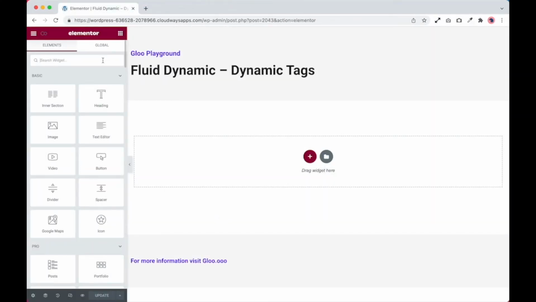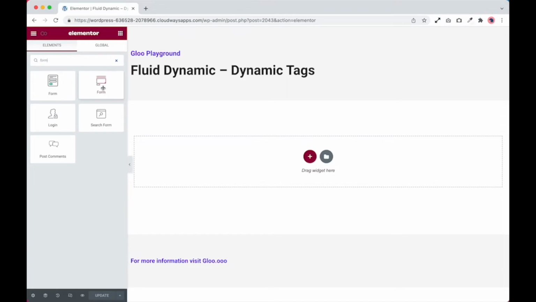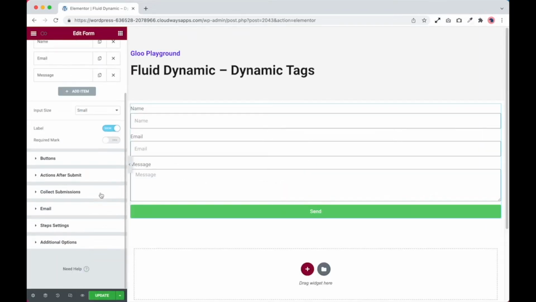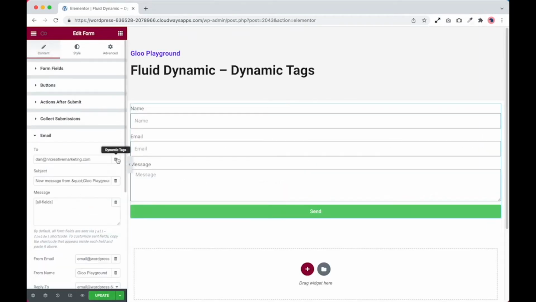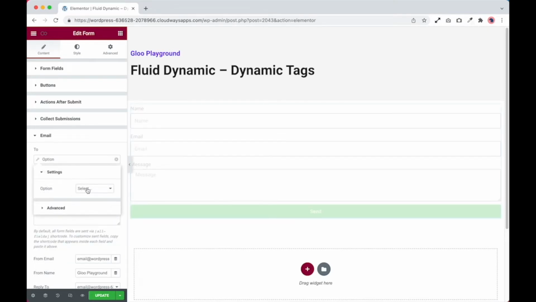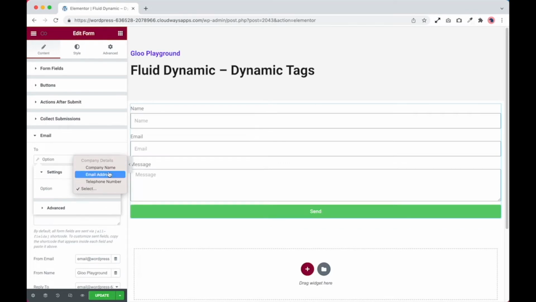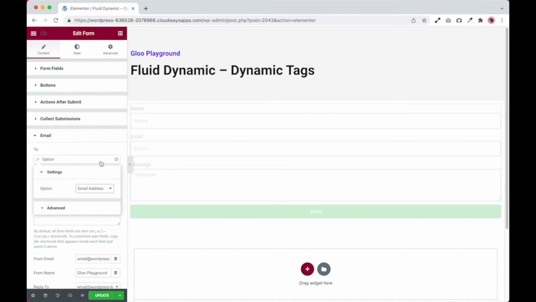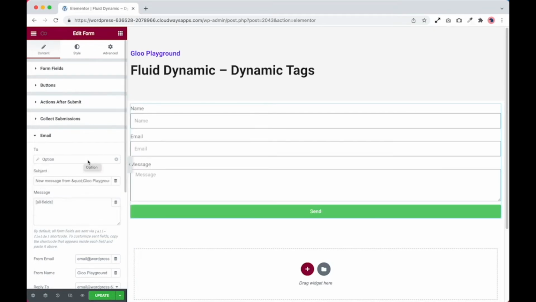If we place the form widget into view and scroll down to email, you'll notice now that we've got the dynamic tag option here. Because we created our options page using Jet Engine, if we scroll down to the Jet Engine area and look for option, now we can select one of the options available to us. As mentioned, we're going to use the email address, and that is all we need to do. By default, Elementor doesn't allow you to do this.